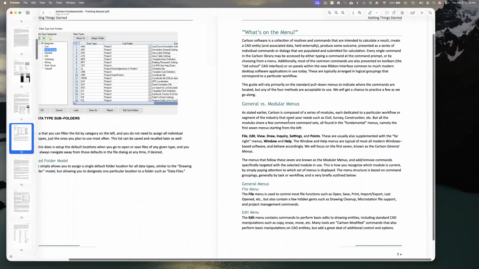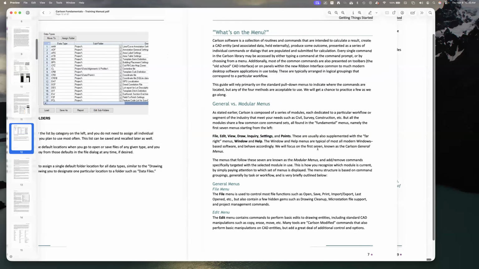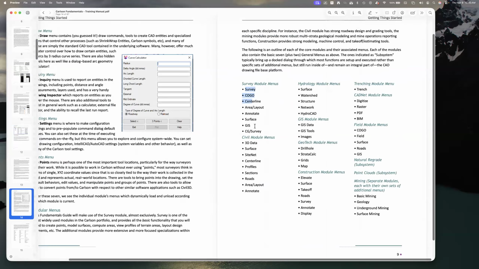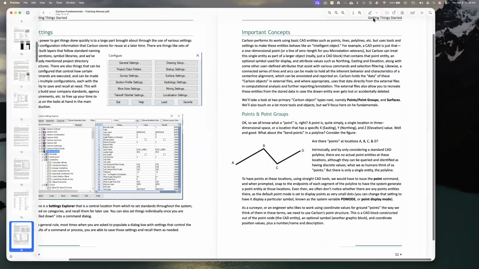When you switch between those, these first general menus, file through points, all stay the same, but you'll see these menus switch out of the interface depending on which module you happen to have loaded. Those of you who are only running one module will never see that change. It'll be whatever you've got, like the civil. But if you've got all these different ones and you switch back and forth, that's where you'll see it, and that's how you know what you're running.